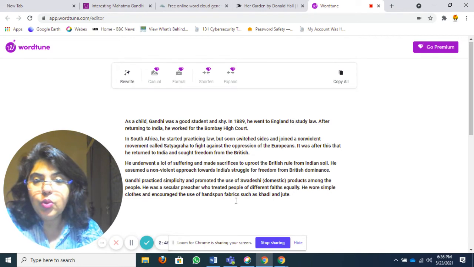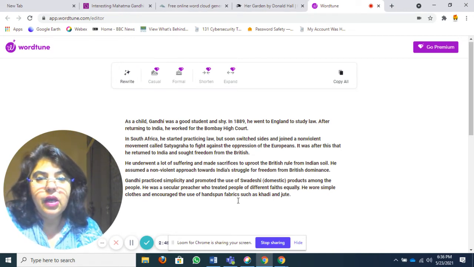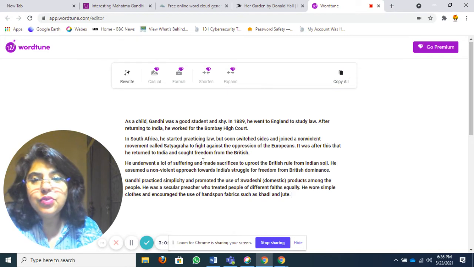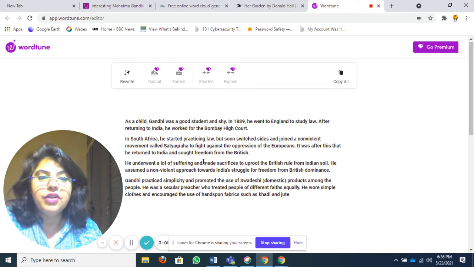So you see those so many paragraphs, it had a lot of text, have been shortened by Wordtune and have been written differently. So now I can read it and modify it further. So that's what Wordtune does, and it's a very, very interesting Google Chrome extension.